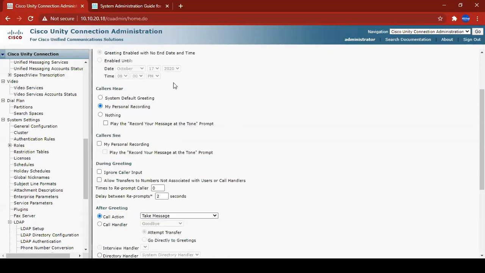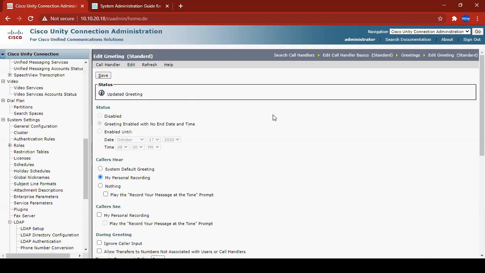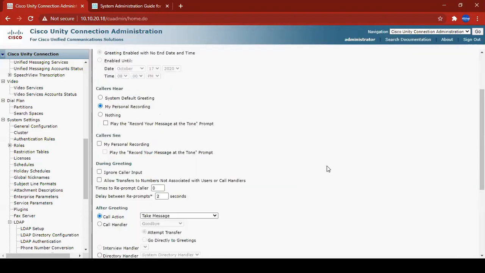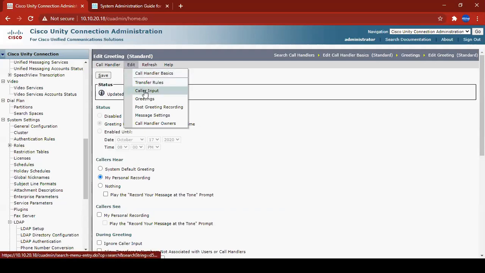All right, so let's explore the other options as well. Now, what next? What after the caller hears the greeting? The audio file is uploaded to the call handler. Now is the time to configure different options. What happens when the caller presses different key inputs? We let the caller hear the different options that the caller has. Now let's configure them. So let's go to edit and caller input.